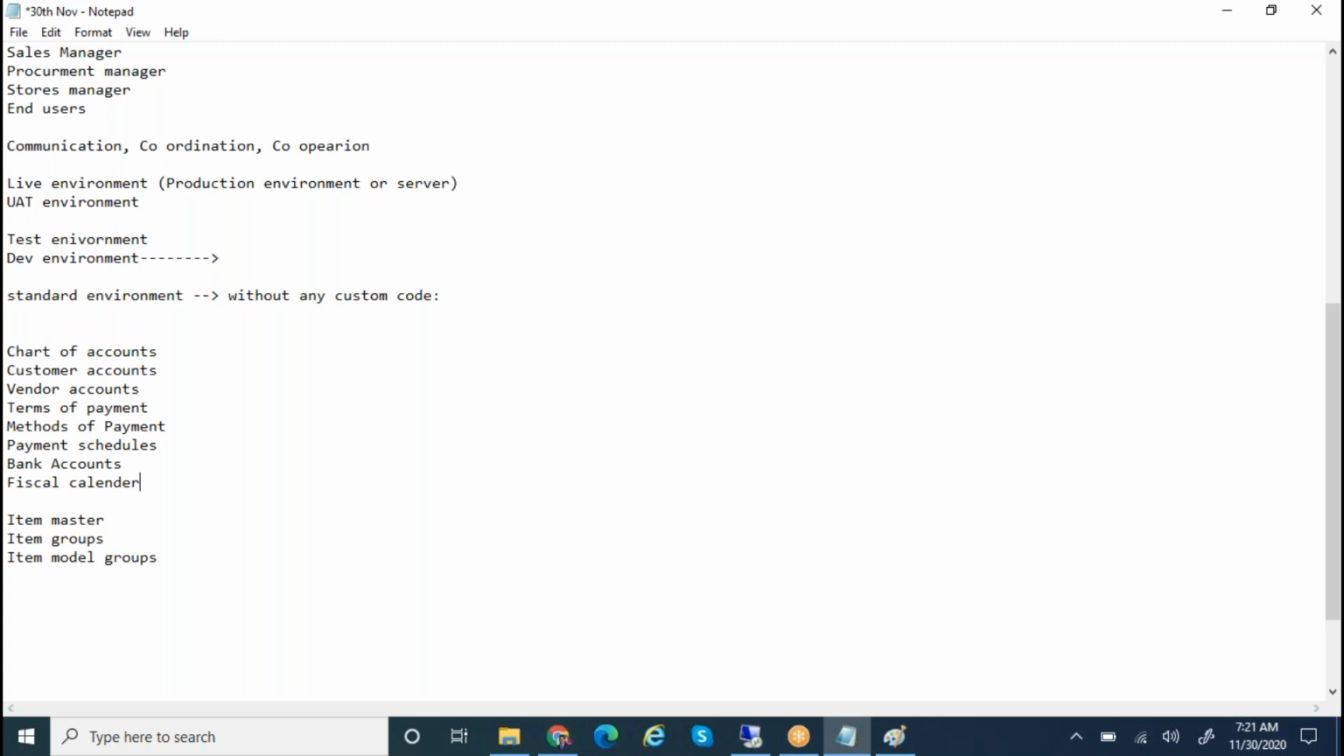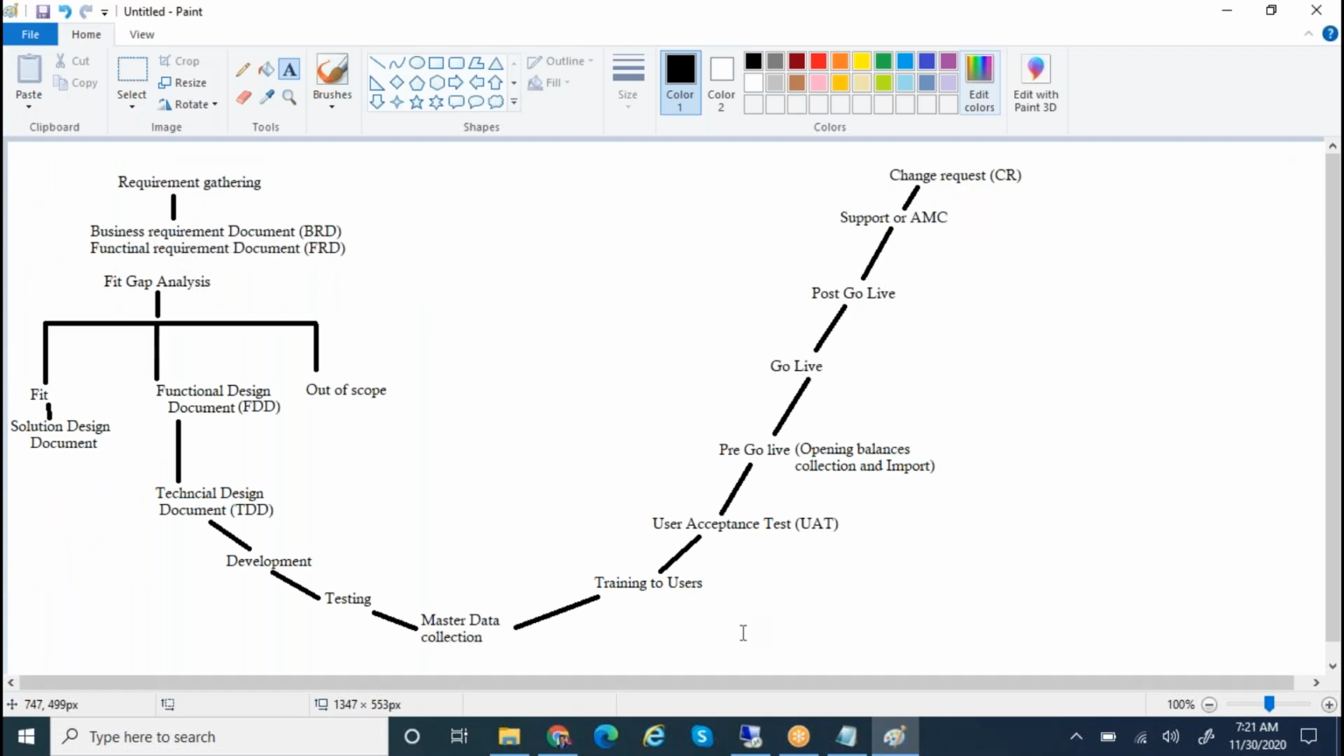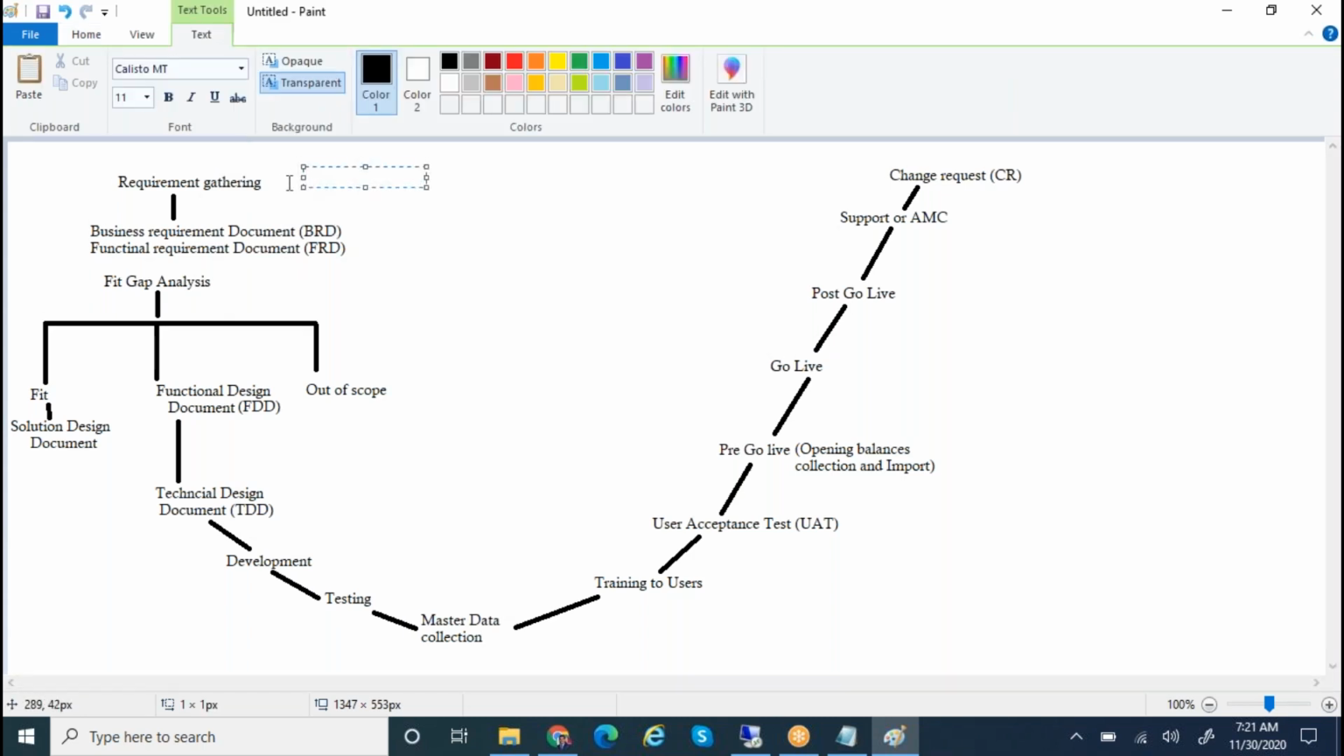Like this, you need to collect everything, make a document, and take approvals from the business people on whether your understanding is correct or not. So this is one of the most important things. Sometimes with some clients, particularly small clients, they will collect master data along with requirement gathering itself.